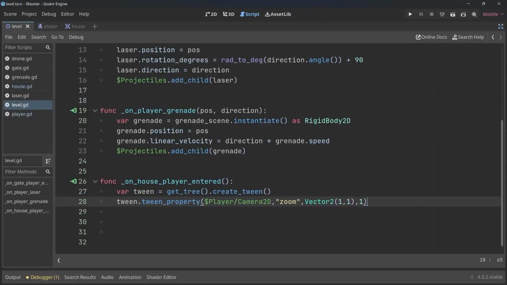If the player is entering the house, we only want to zoom in, so ultimately a fairly simple operation. We could accomplish all of this using an animation player, but it would be way too much work, which is why you're seeing tweens all over the place.